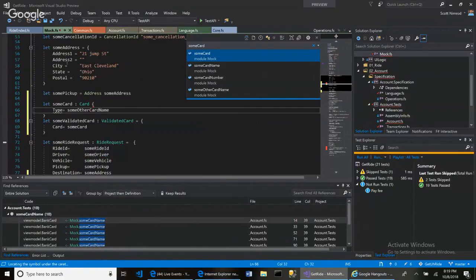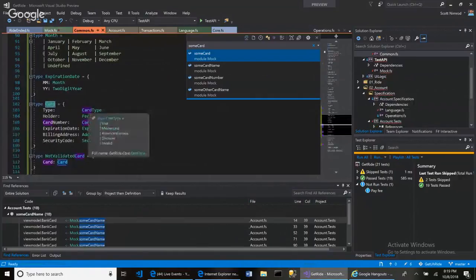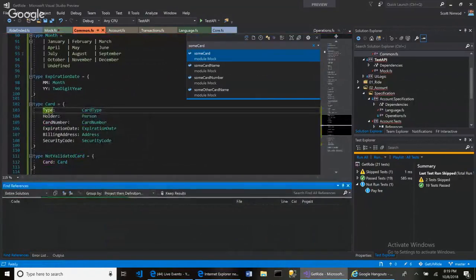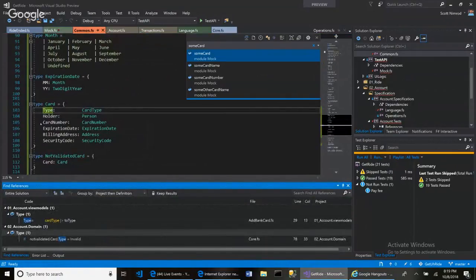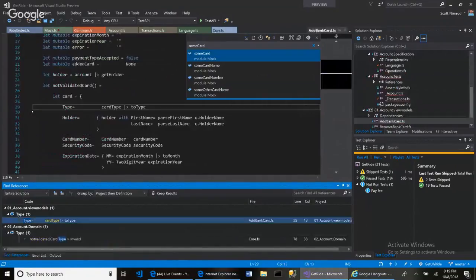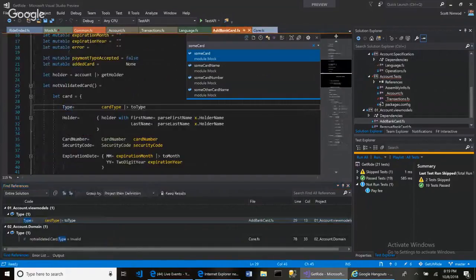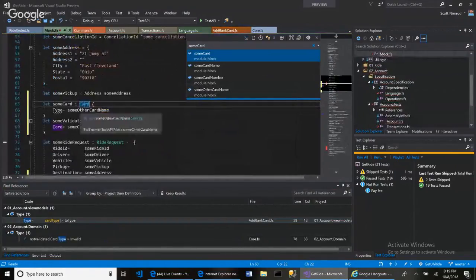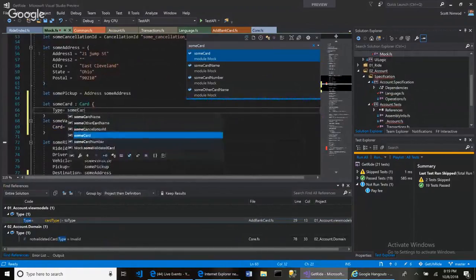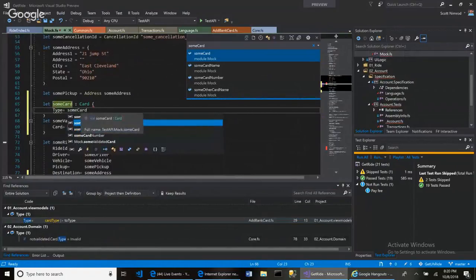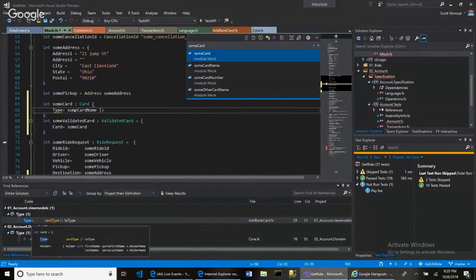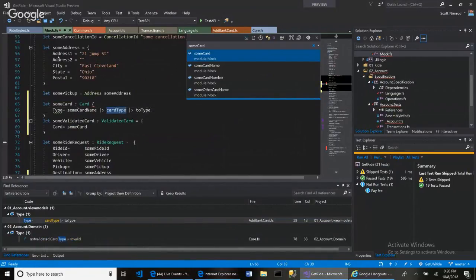Maybe it's some card name. Type is supposed to be card type. Some card name is string. If I go over here and I do a Shift F12 on type, there is a card type here that's of string, and we say to type. Okay. So theoretically, I should be able to say that this can be some card name, and then we should be able to say something like to type, like that, and that should be okay.